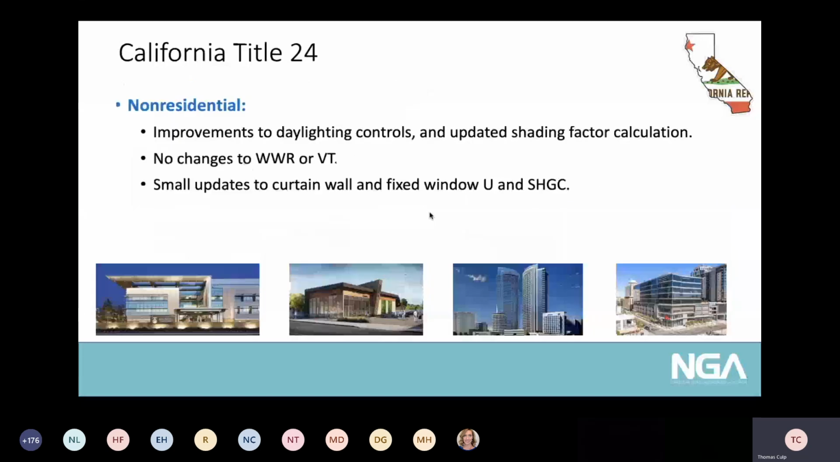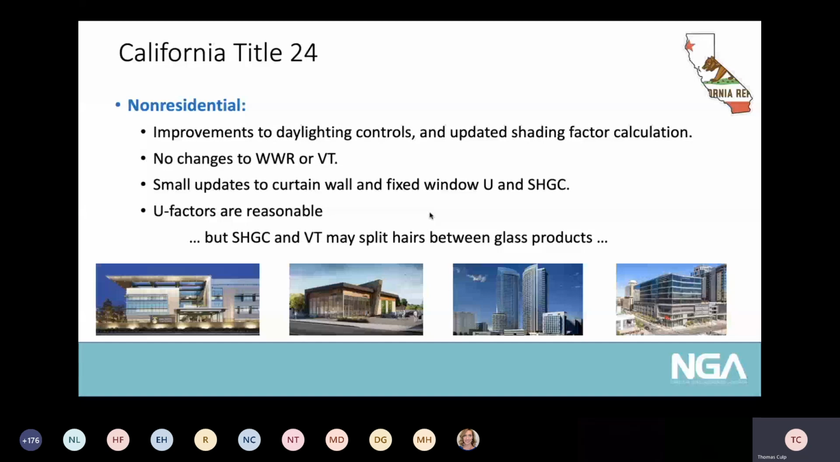And then on the non-residential side, they are proposing improvements to require better daylighting controls, update their shading factor calculation, no changes to window area. We were able to talk them away from that to not touch window area. And they're also not changing their VT requirements. They're making some small updates to the curtain wall and fixed window U and solar heat gain numbers, which I'll show you. And in general, the U factors are reasonable. They're not a big deal.